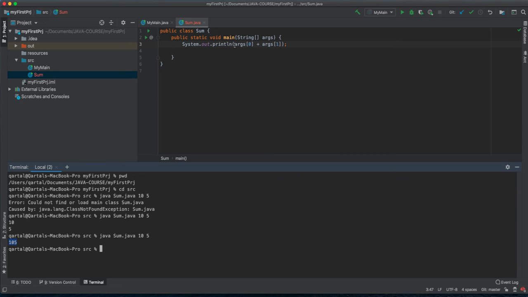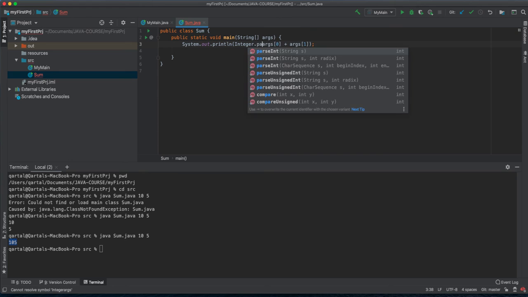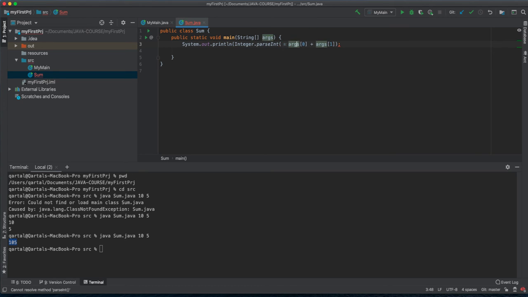So when we enter 10 and 5, Java takes 10 as a string and 5 as a string and concatenates them together and prints out 105. To solve this problem, we need to convert the strings to integers before adding them together. To do that, we use the parseInt method of the Integer class. So I pass args[0] to the parseInt method of the Integer class to convert it to an integer first, and I do the same for args[1], and then add them together.